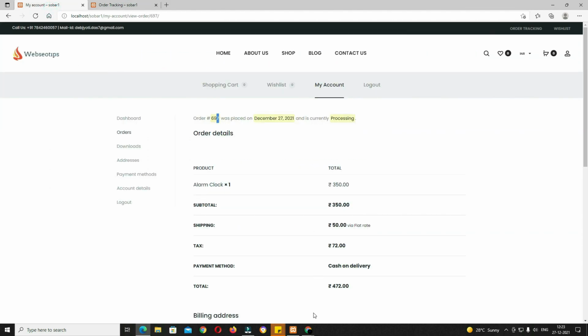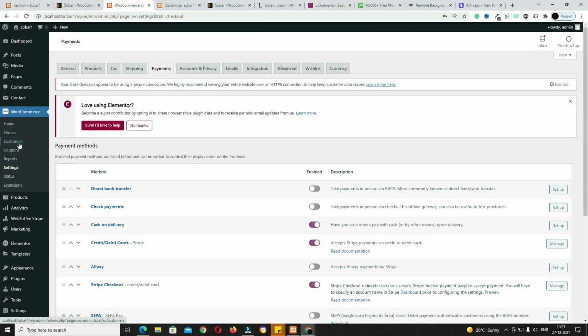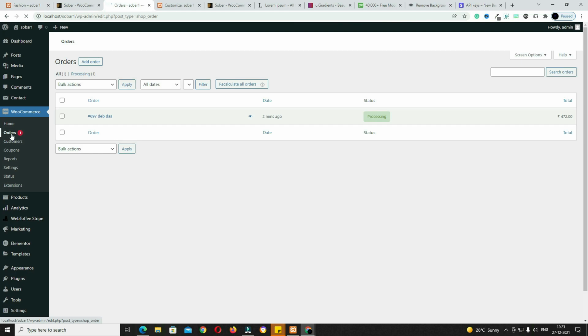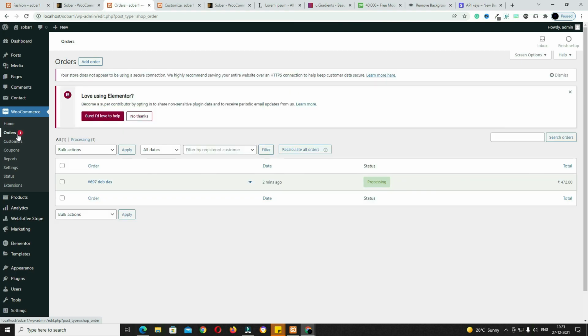Now let me come to the admin panel, and from there I want to see how it's showing. You have to click on the WooCommerce option on the left side, then click on the Orders option. You can see one is displayed, which means you have already received one order. Here you can see I already got an order, and that was 2 minutes ago. Let me click on the order.